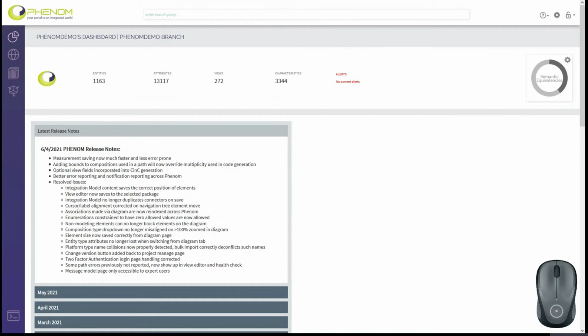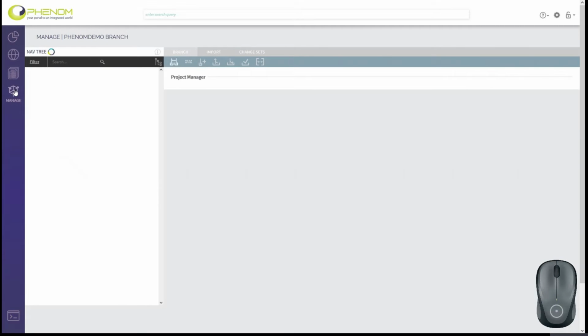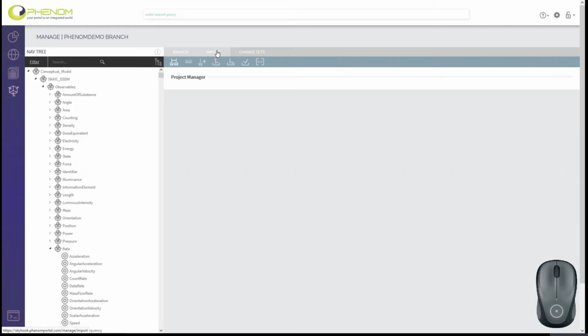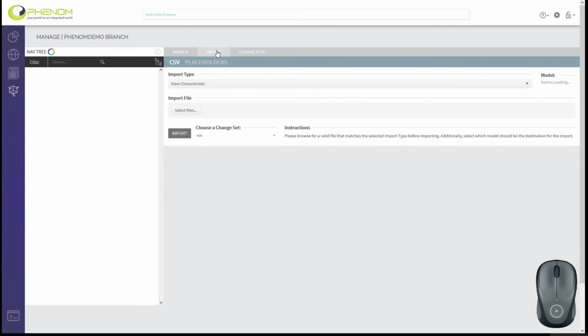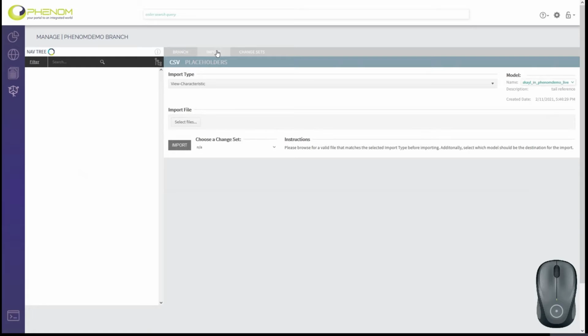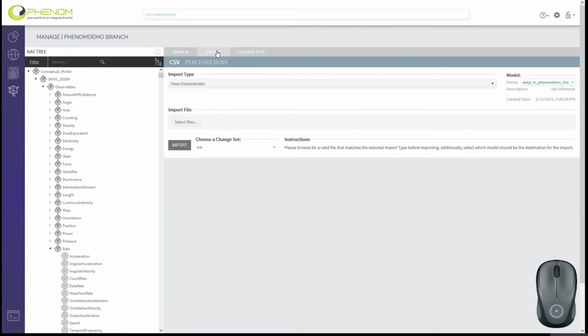In this video, we're going to talk about PHENOM's bulk import capability. To get started, click on the Manage mode of PHENOM and then choose the Import tab. PHENOM provides the ability to load in lots of different content using a comma-separated value format.